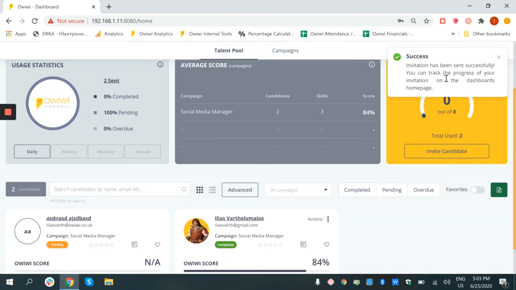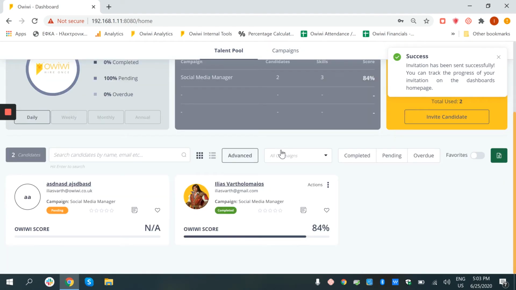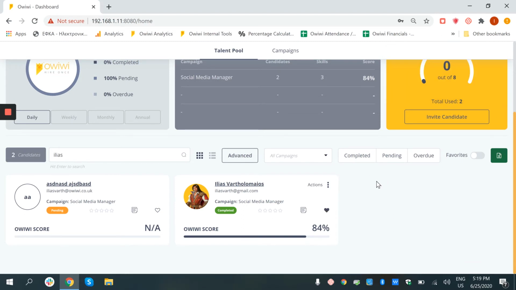If you scroll a bit further down now, this area here is what we call the talent pool section. As you can see, the system has registered that you have sent out 2 invitations, one of which has actually already been completed. You can tell that this is the case based on the traffic light system that we have developed, showcased by this green completed marker for this particular candidate, whereas for this candidate, the assessment is still pending.